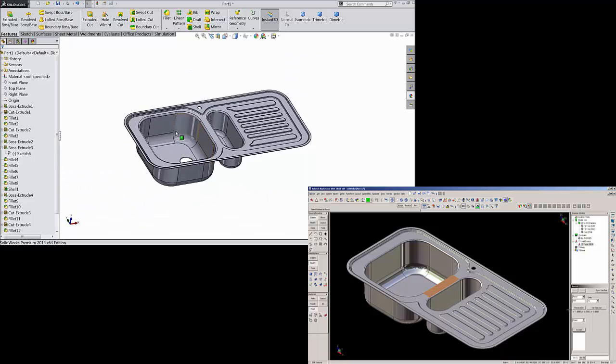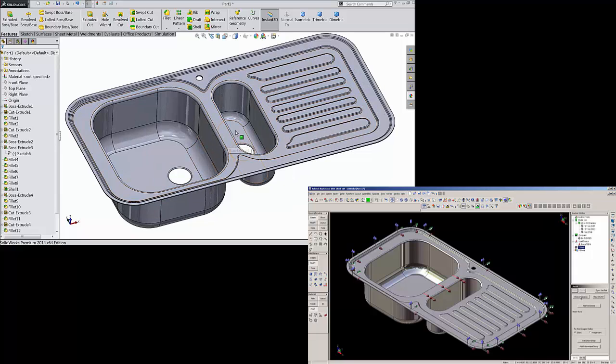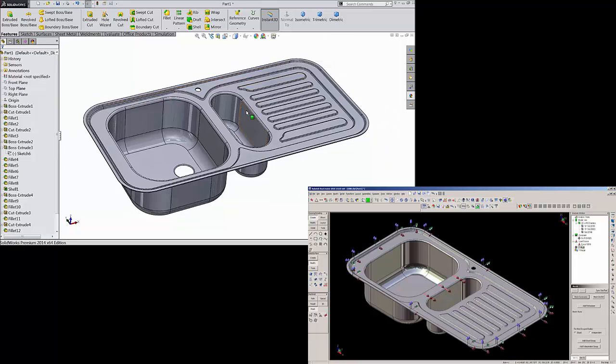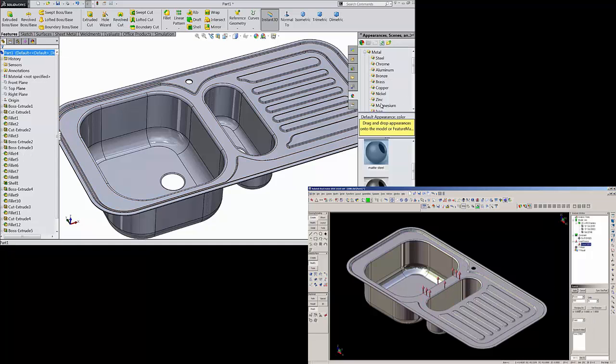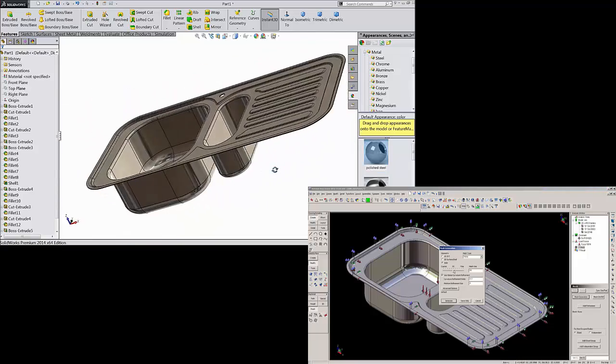Now this is our basin ready. This is the wash basin. This is a 2 chamber basin. One is small and one big. Now it's time to give the material. So select the part, go to appearance, select steel. Let's see, this is the polished steel.